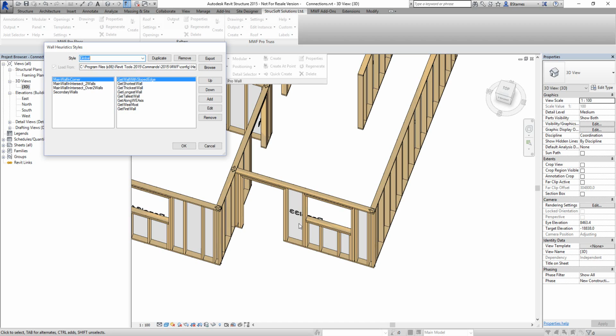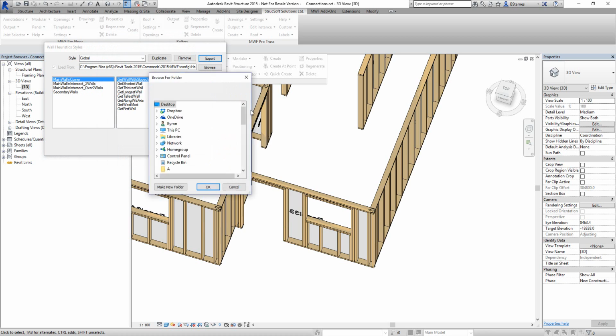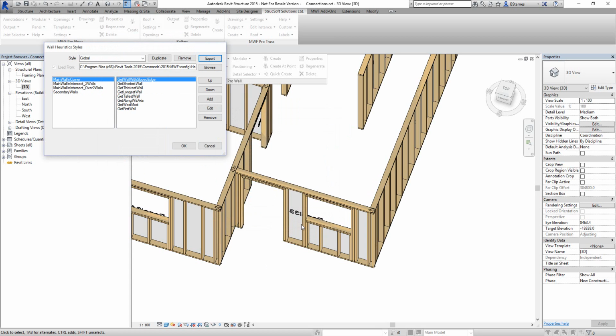If we want to change this, the first thing we're going to want to do is export these. We don't want to mess around with the global heuristics, even though I probably have. You'll want to export these and keep them as a backup of your main global heuristics, and place them in a folder. I've got folder A here on my desktop. Place it where you wish. Of course, hit OK. So now I've exported these to folder A on my desktop.